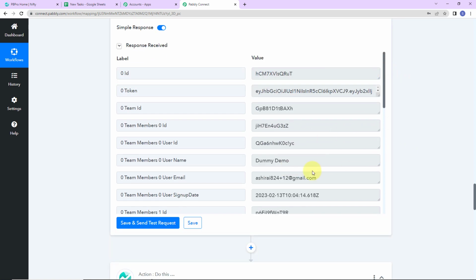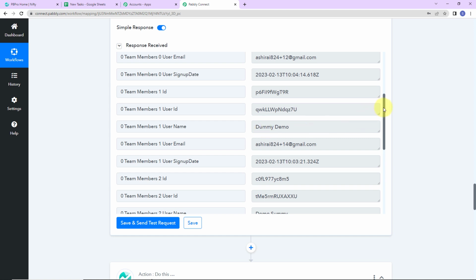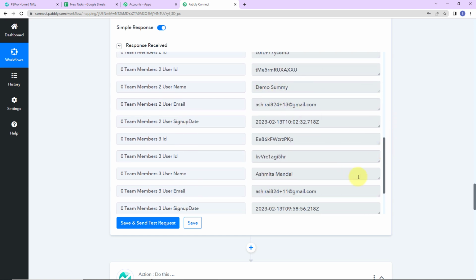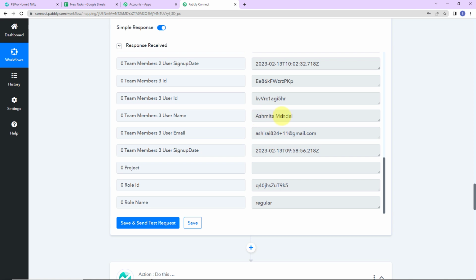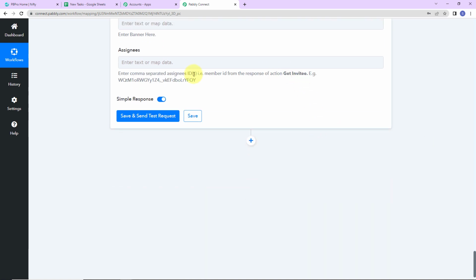So here you can see this is member number 1, then again this is member number 2, then again as I go down this is member number 3, and then we have member number 4, and these are the user IDs and the member ID. Now what is it that we are supposed to map? So here we have to map the member ID.